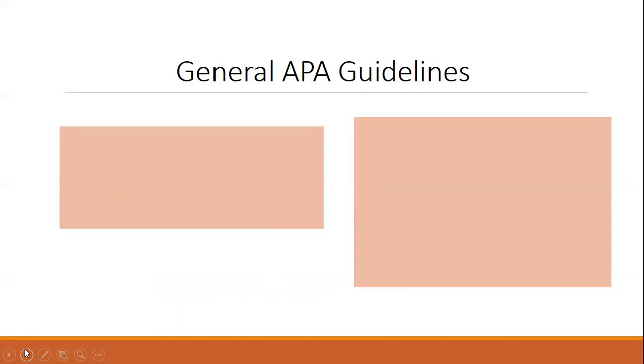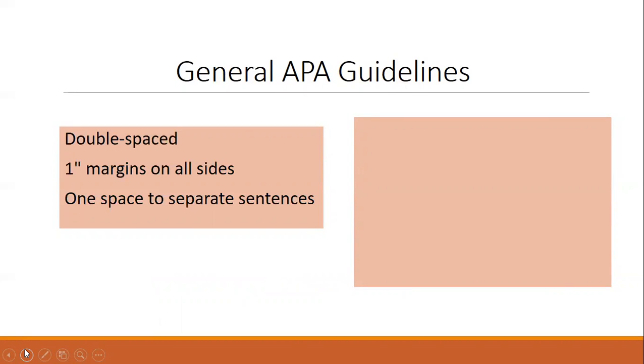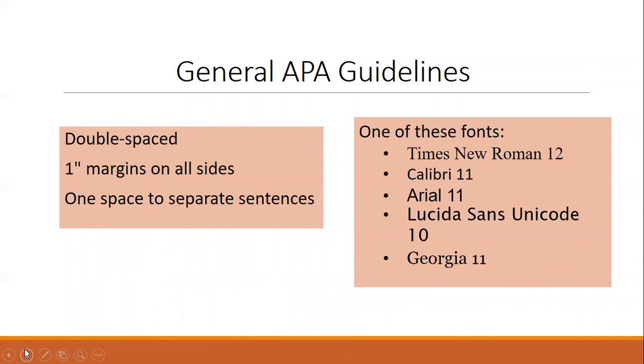Here are some general APA guidelines. The paper should be double-spaced with 1-inch margins on all sides. Sentences should be separated by 1 space. Times New Roman 12 is the standard font that most students use, but APA also accepts these fonts listed here.